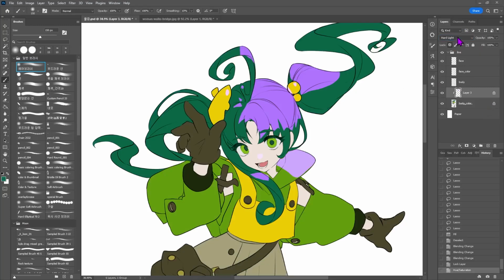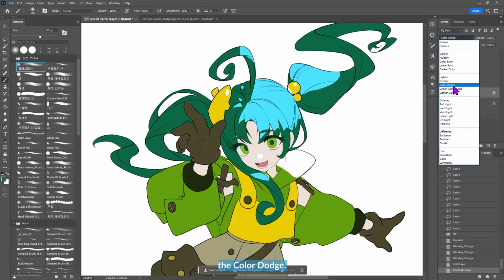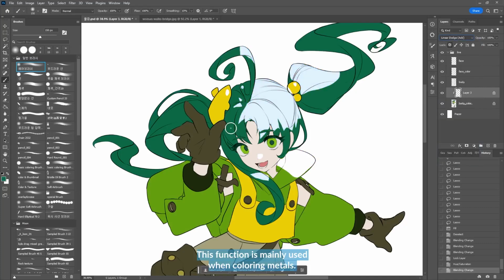Finally, the color dodge. This function is mainly used when coloring metals.